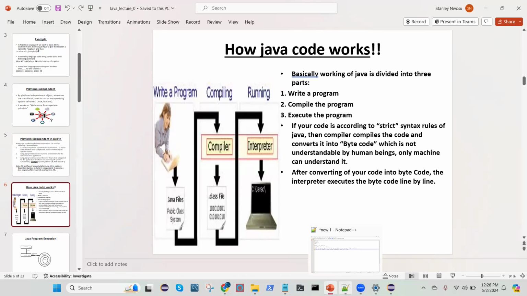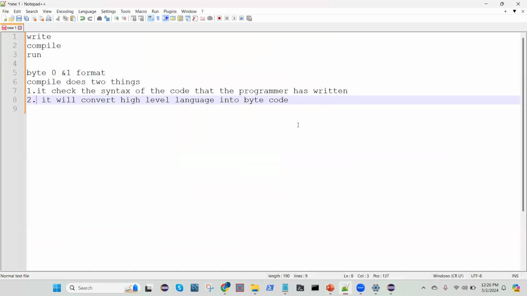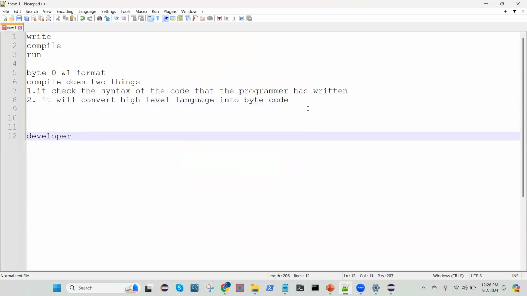So what is your duty as a developer? If you're a developer now, a developer develops this code, right? This is just me trying to lead into the platform independence of Java. So what is your duty as a developer? As a test automation engineer, a developer developed the code. He's the one who developed the application, right? So what is your duty as a developer? What does a developer do?